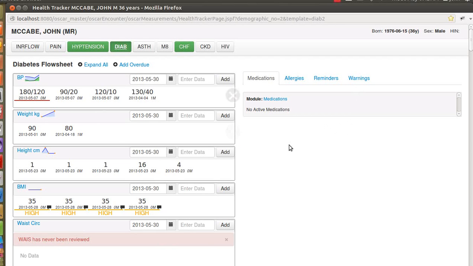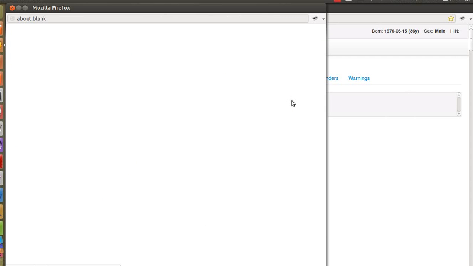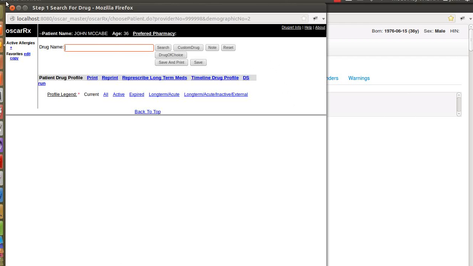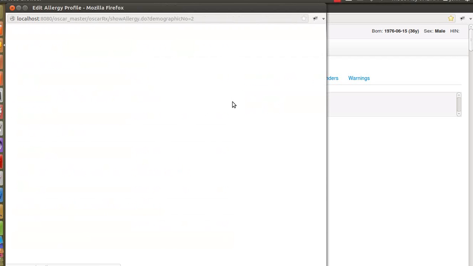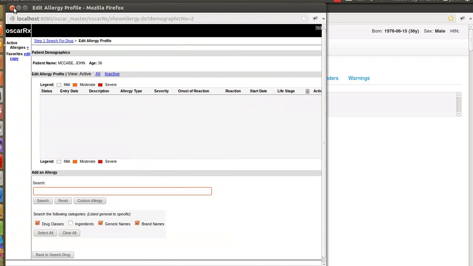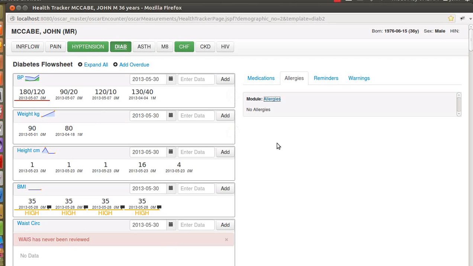Okay, so I just want to show some of the changes that we have, just so you can see them before you get back. You can see this will go to the prescription module. It does. Okay. And then the same with allergies. This way they can access it from within there, from now, within the tracker.